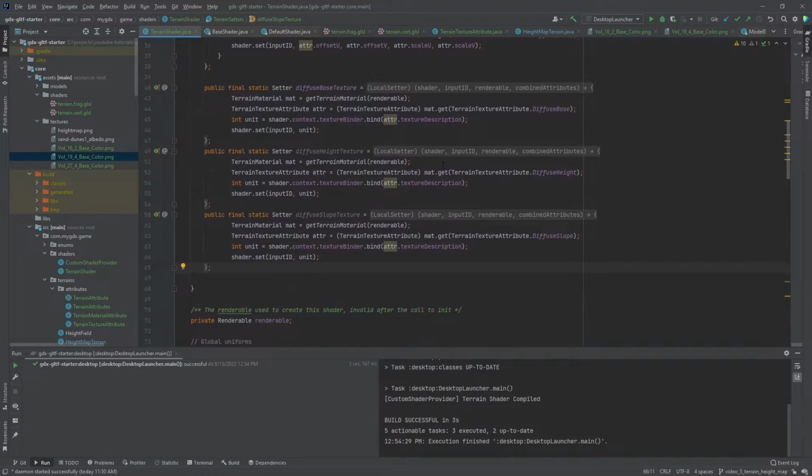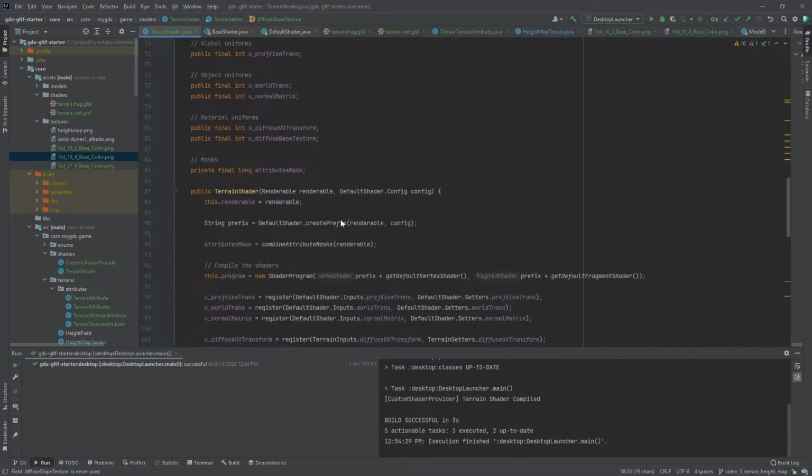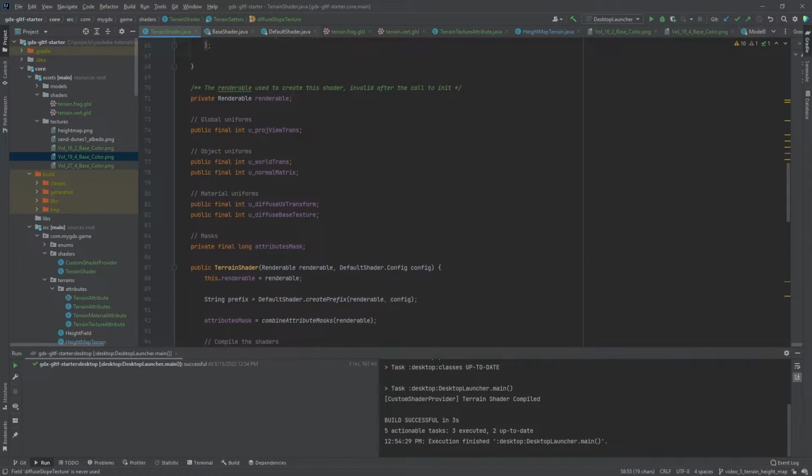The only real change is really just here, so you could probably even make most of this code reusable. But you see diffuse base, diffuse height setter, and diffuse slope setter. And so we have to register these, so we'll need to create some integers here.